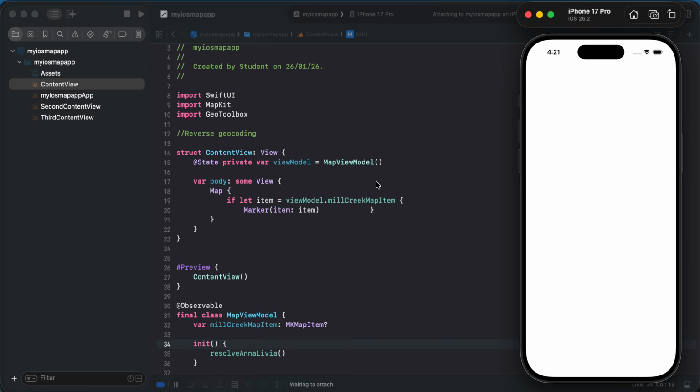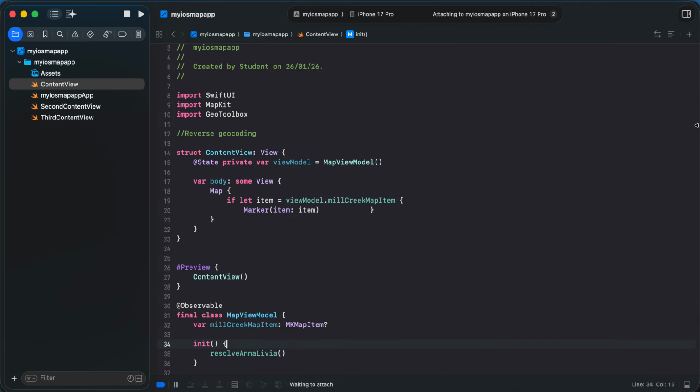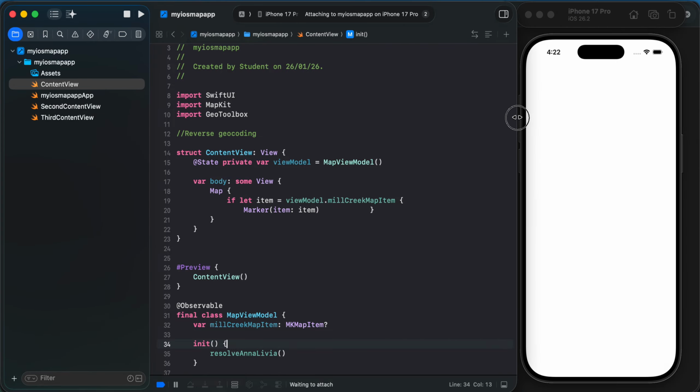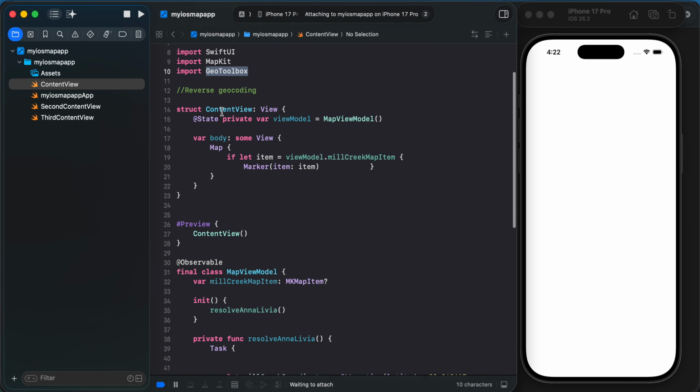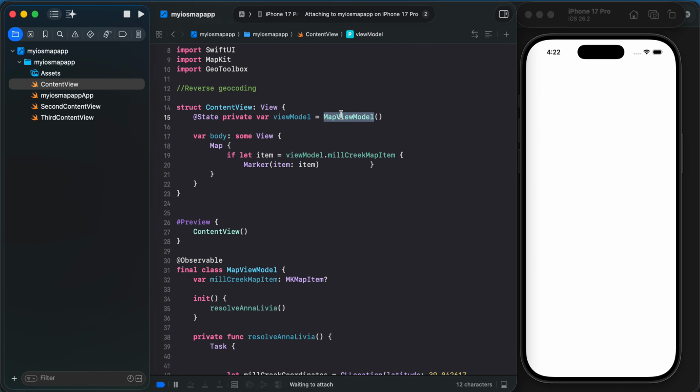First, what I have done is I have created one SwiftUI application, and inside the content view I'll just make this something like this so that you can see the output as well. And here you can see I have just imported SwiftUI. I have imported MapKit as well as GeoToolbox. Then here I have initialized our model, and from our model we get this map item, and once we have the map item we just draw it on our map with the help of this particular marker.